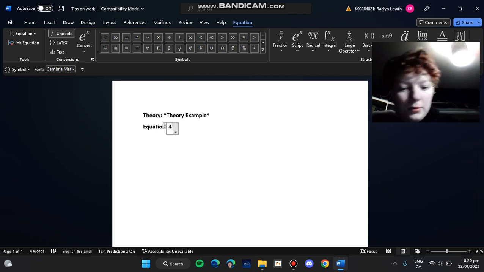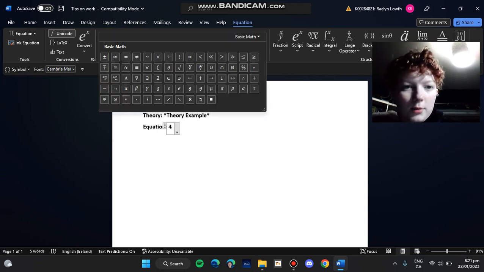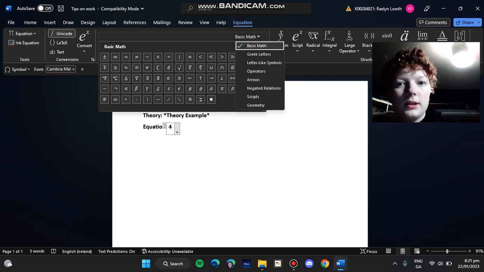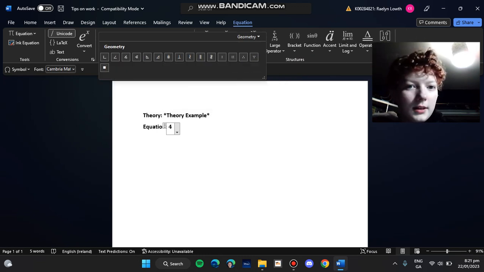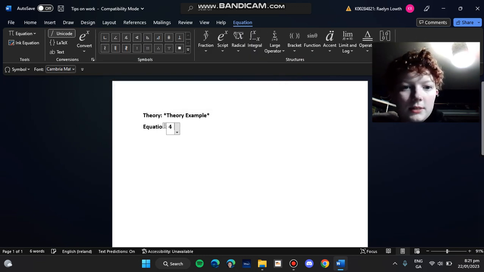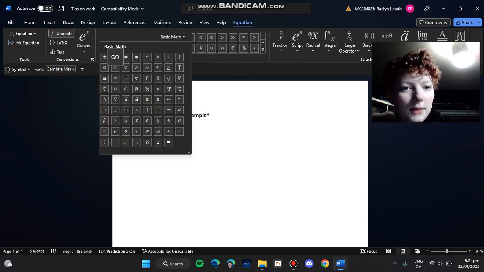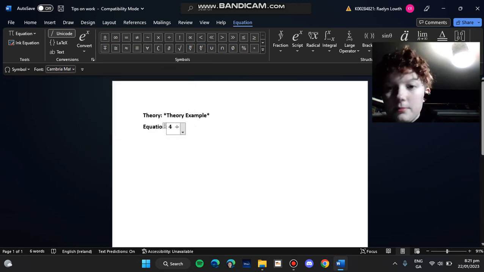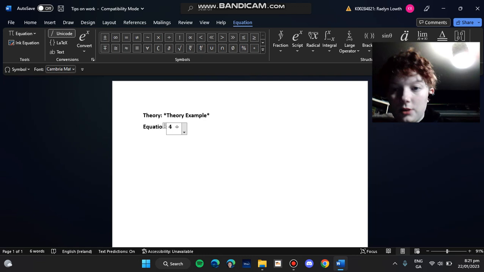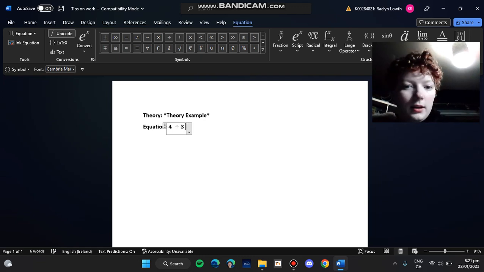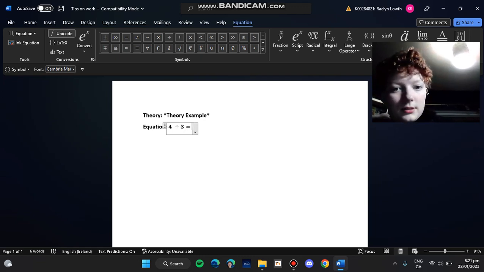If you want to do simple equations, say 4, you could go here to a bar which has all your basic maths, and if you click the top right, if you have to do something more complicated, it gives you all these different symbols. Let's go back to basic math. It gives you the division symbol, because you don't have that on the keyboard, and equals.